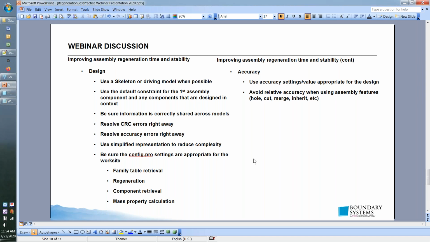At the end of the day, it is a regeneration cycle that includes CRC errors. PTC will regen it, but it will be grumpy about that from beginning to end, and it will take more time to do it. So we want to resolve these CRC errors right away when they crop up. The same can be said for accuracy errors. If you are seeing ACC errors and messages for ACC errors in your message line, we need to go fix that too. That's definitely not helping your regeneration cycle.